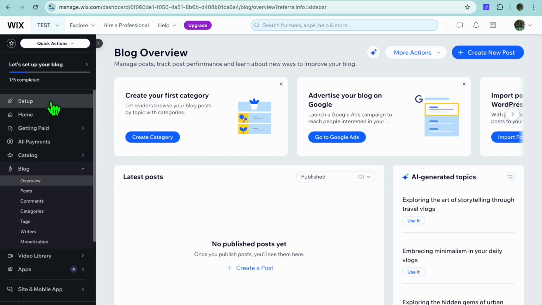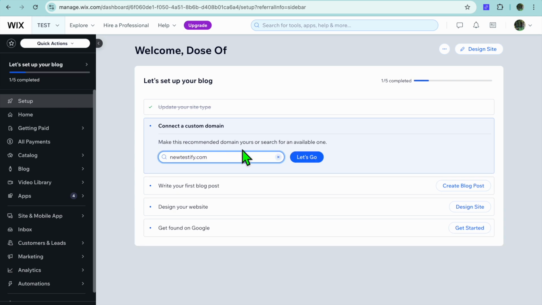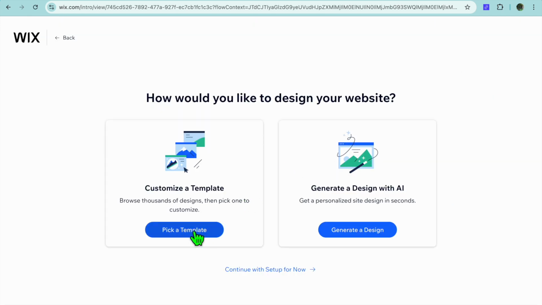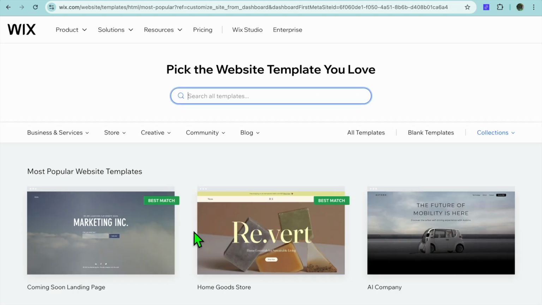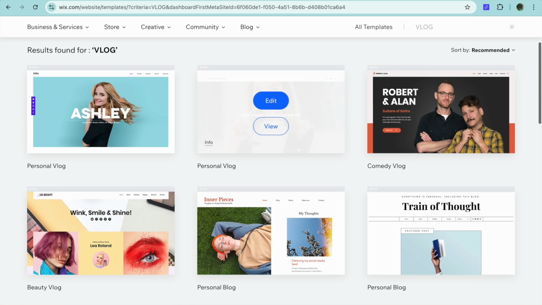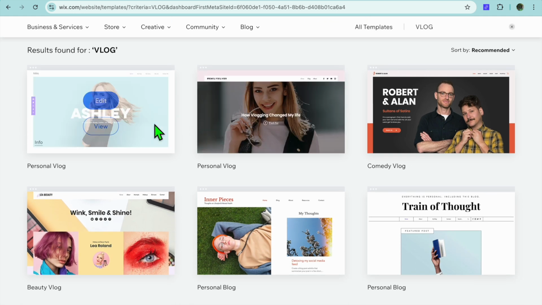article. Now once you have done that, you're going to tap on set up in the top left hand corner, then tap on design site. After selecting design site, you're going to tap on pick a template. From here you can see numerous templates that you can choose from, or you could tap on the search bar if you don't see anything that you like and select one of these. So I'll type in vlog, and I'm going to be selecting, for example's sake, this template. So we'll tap on edit.